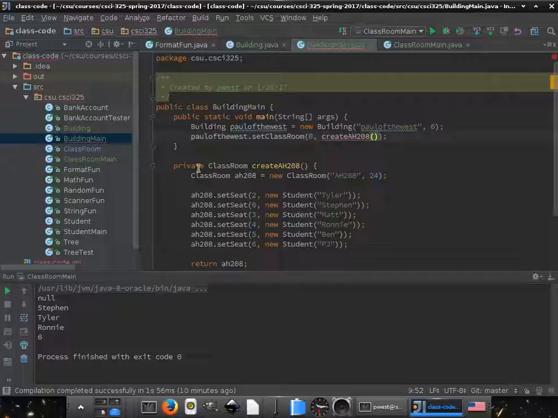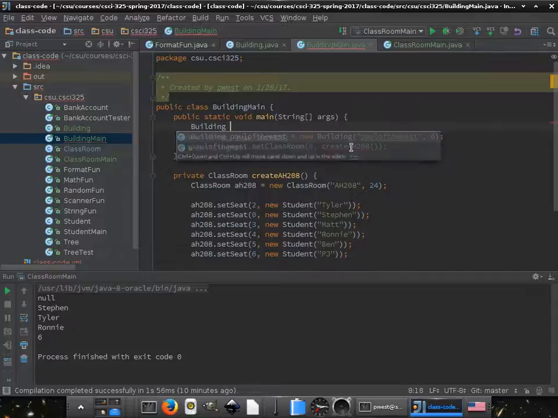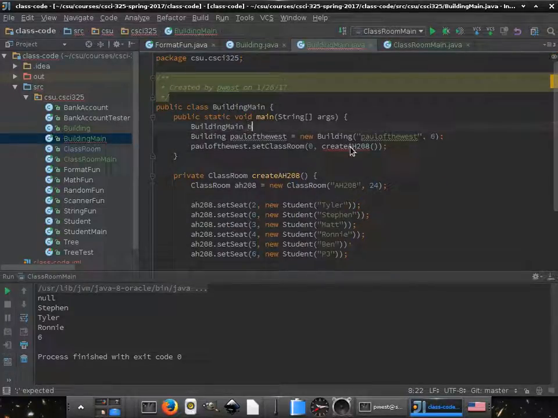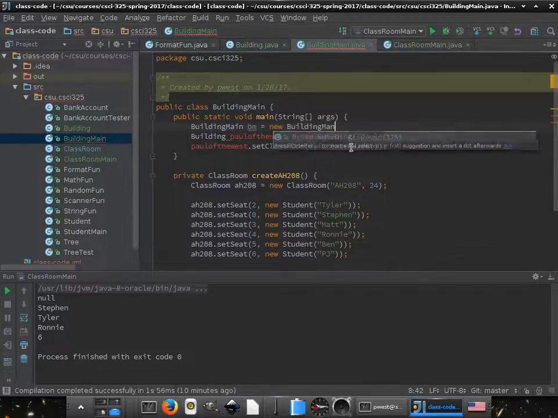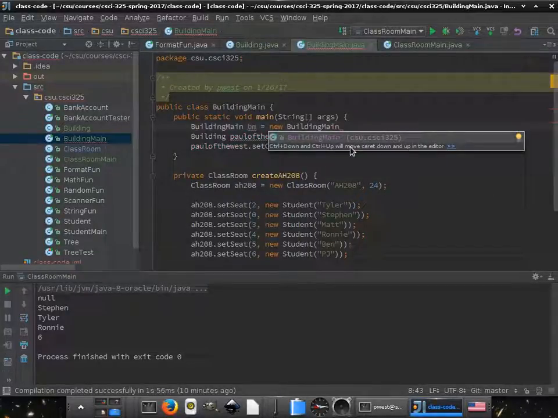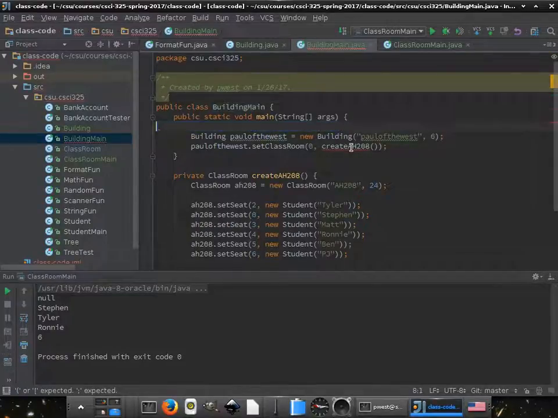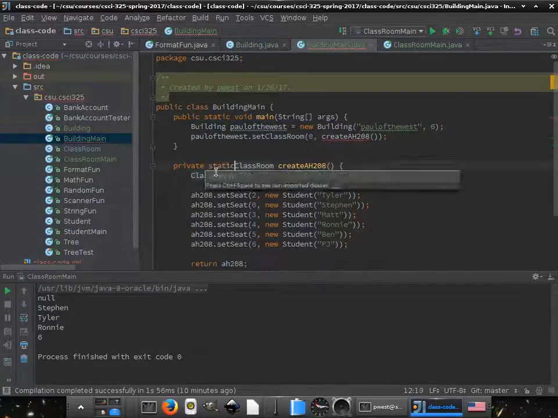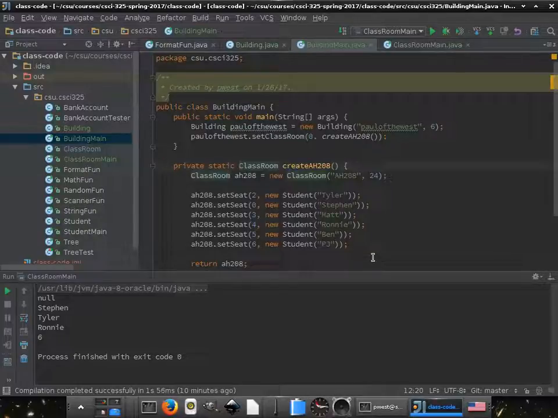So we do need to create the building main. I'll just call it VM equals new building main. I take that back. This should be static, private static. Because we want to be able to create AH208, and it's kind of superfluous if we have a building main object or not. So in your main class, everything probably should be static, if that makes sense. So Paul West set classroom 0 to AH208. We should probably create another classroom, and we'll do it similarly.